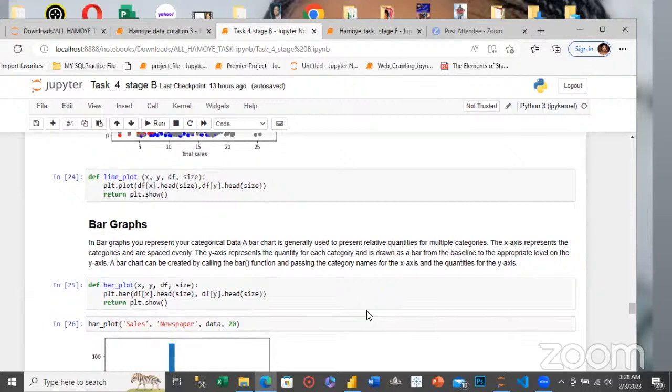So I'm going to explain what a bar graph is. In bar graphs, you represent your categorical data. A bar chart is generally used to represent relative quantities for multiple categories. The x-axis represents the categories that are split evenly. The y-axis represents the quantity for each category and is drawn as a bar from the baseline to the appropriate level on the y-axis. A bar chart can be created by calling the bar function and passing the category names for the x-axis and the quantities for the y-axis.